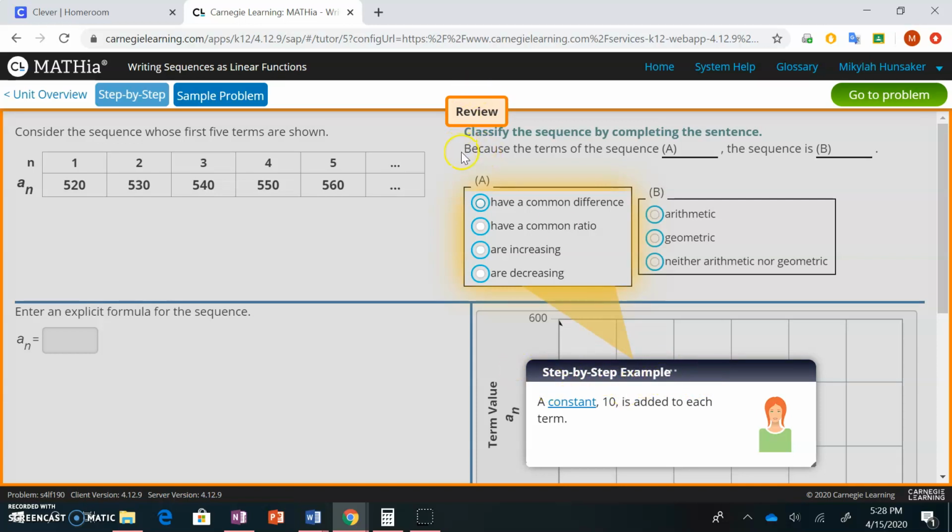Our first question, let's look at this. It says, because the terms of the sequence, and then A. So I have to pick something from this box here that says A. Because the terms of the sequence have a common difference, have a common ratio, are increasing, are decreasing. So I'm going to look over at my numbers here.